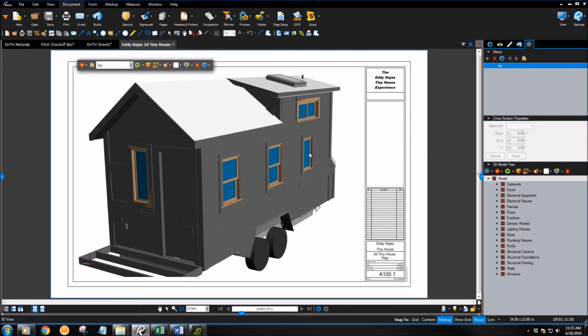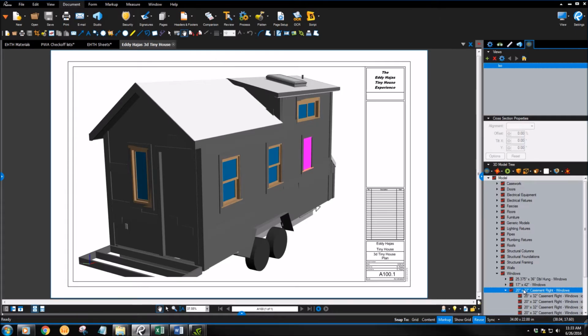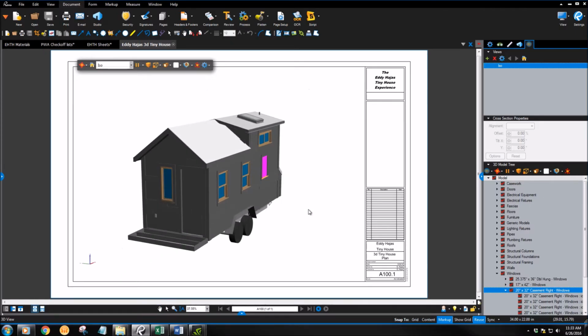And if I click a component while this model tree is on, it should highlight something in the model tree. In this case, that window that I clicked says it's a 20 by 32 inch casement window. There's a good bit of information associated with these 3D objects. There's probably some gaps of information that isn't as complete as it could have been, but there should be a fair amount of information to utilize and check in this 3D model tree.